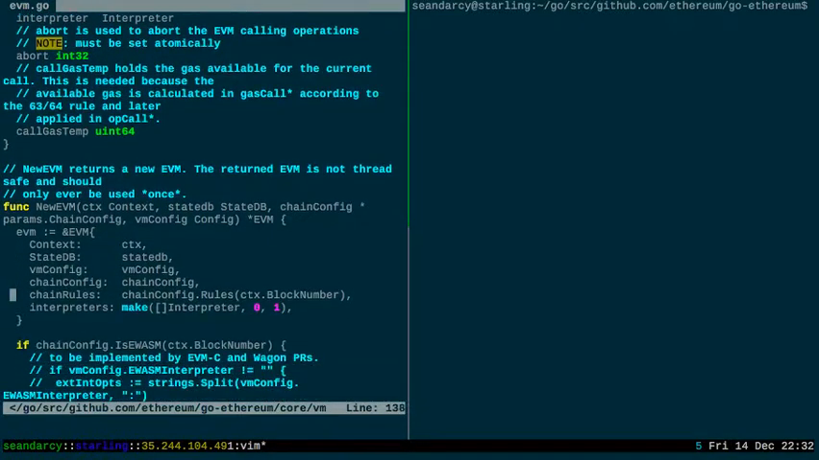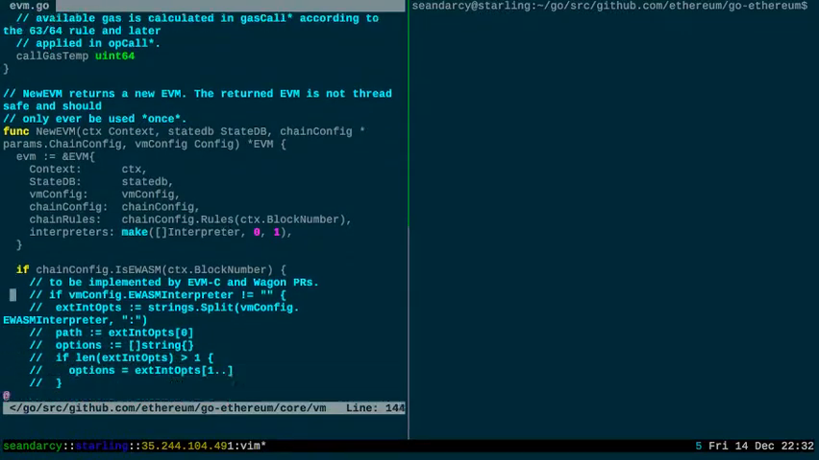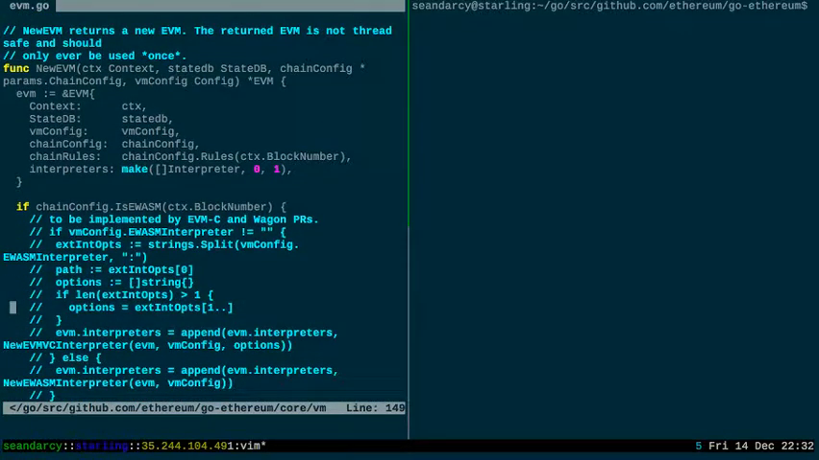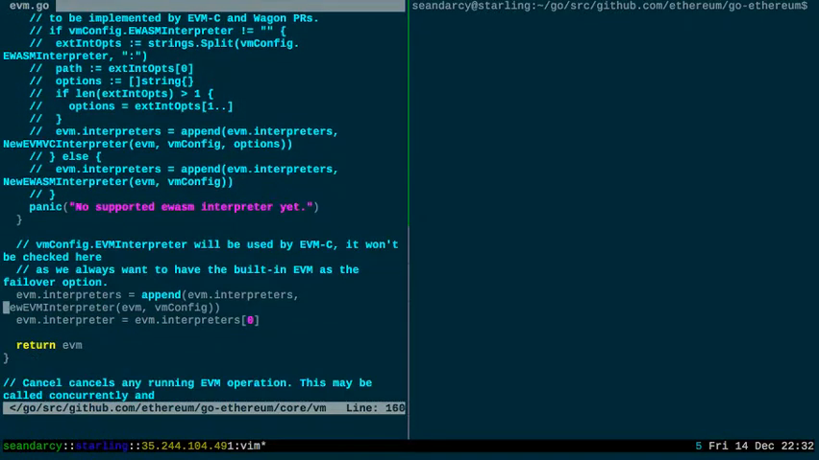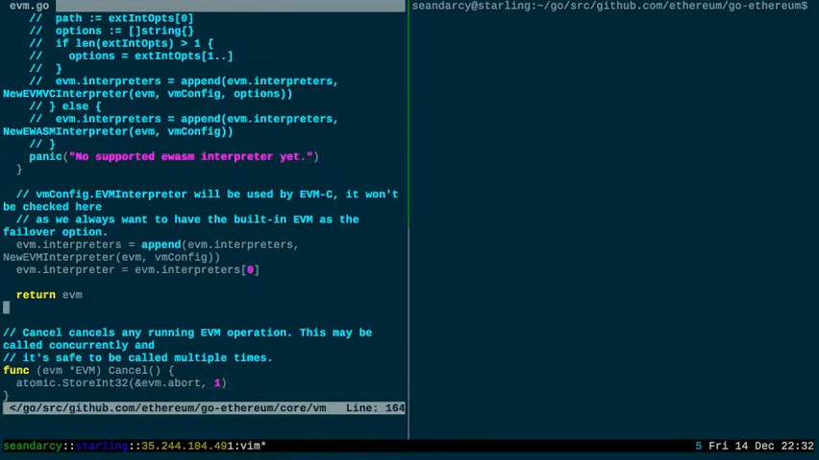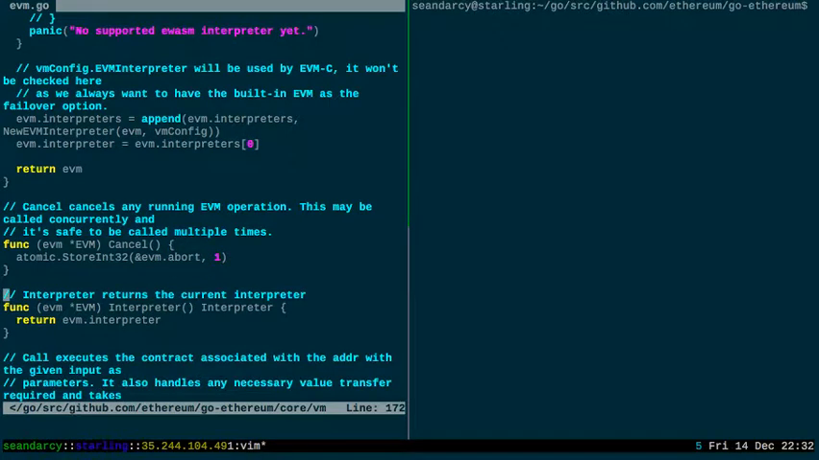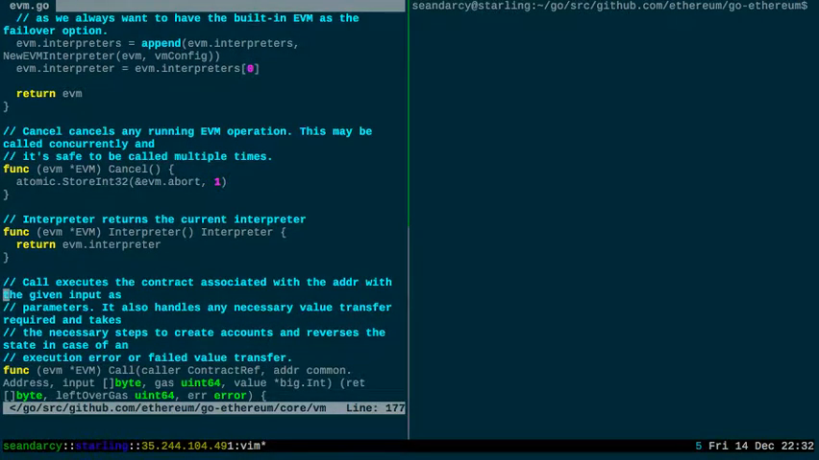First of all, they define a new virtual machine, which is just passing context, passing a database, passing the configs. And it will give you a VM, which I think they only would do once every time you start up the Geth software. Some boring stuff relating to operation, killing that.